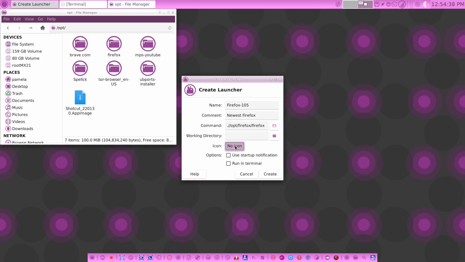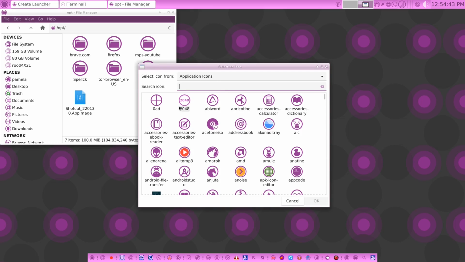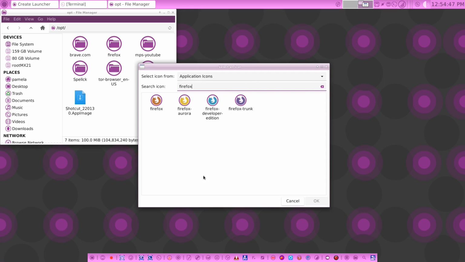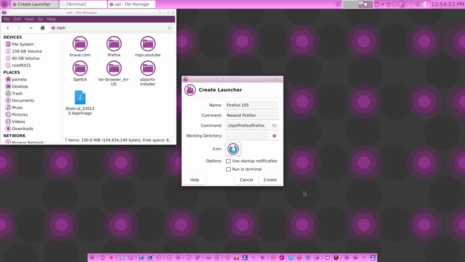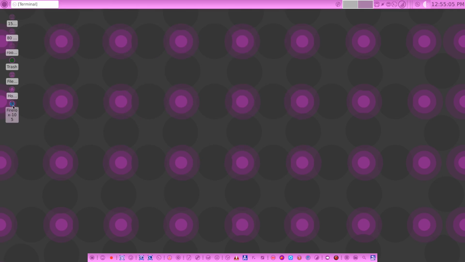Just go to this no icon button and click on that, and let's write Firefox in the search. And here is a nice icon. So let's choose that and let's create that. Hey, there you see we have Firefox here. So if we click on that, it says mark it executable.